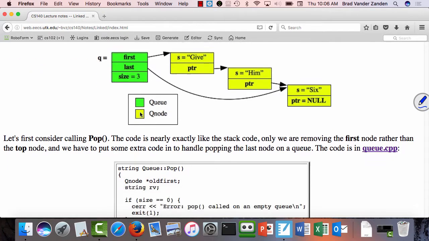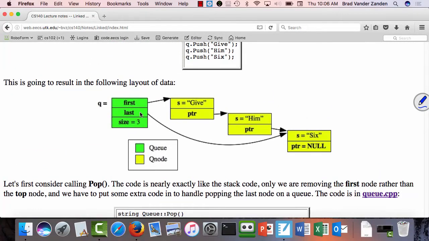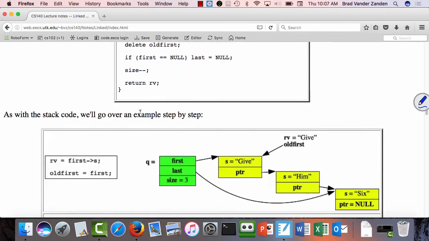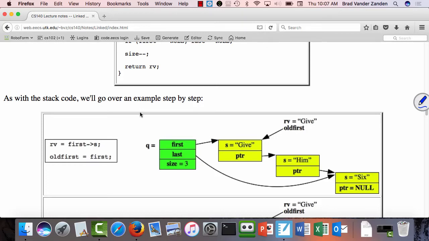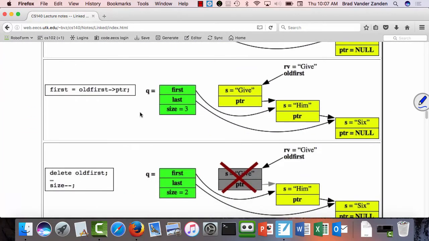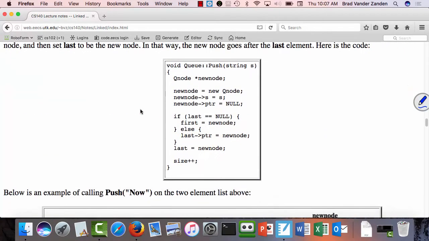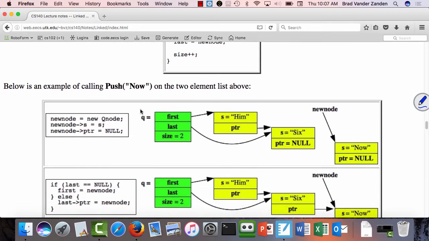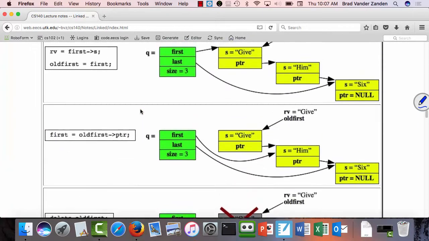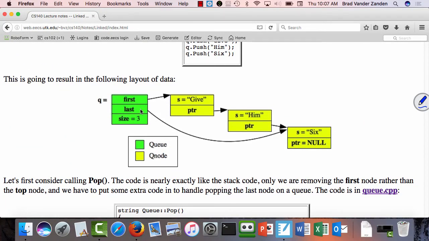Okay, so before we go into the code, I'm actually going to illustrate what happens when we do a push. So if we do a push, let's say that we are adding, what's his example? We're going to add, oh, he's deleting first. I want to push first. Okay, so we're going to add now. Very good. Okay, so let's say we want to add now to this list.